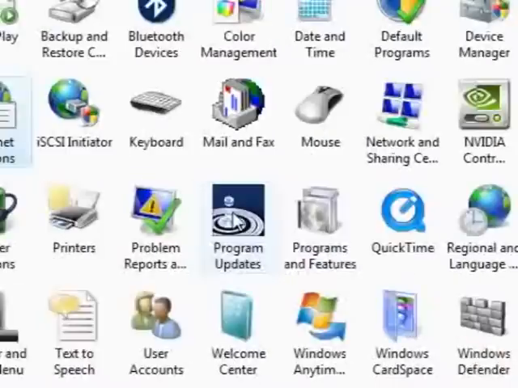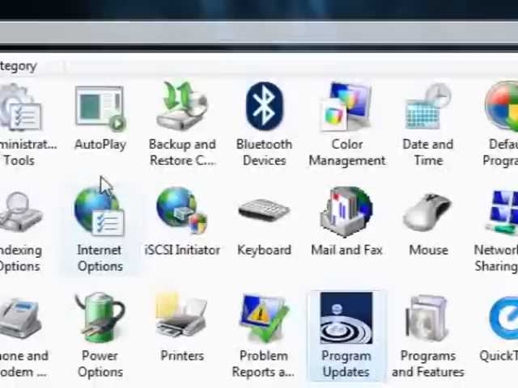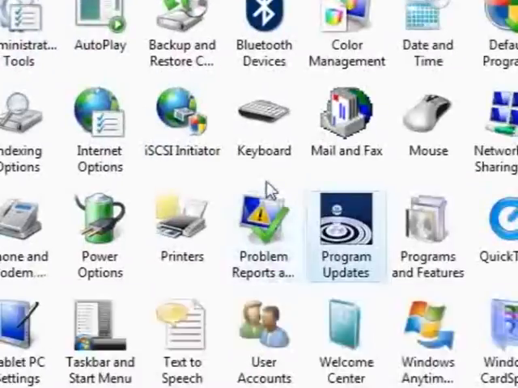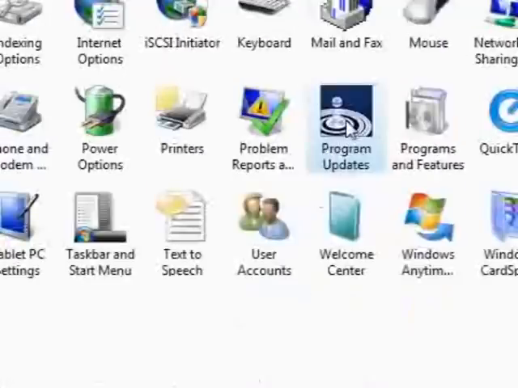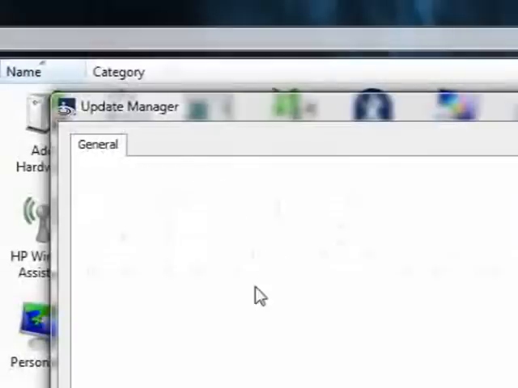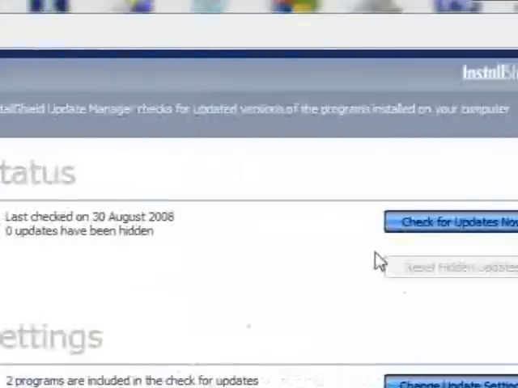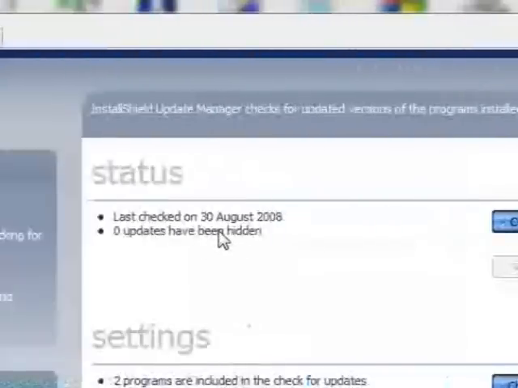Program updates, that's one of my main ones. It opens Update Manager. Now this is a very good one for updating your drivers in case you buy a new game and it doesn't work on your system, and you think to yourself, well, maybe it might be my drivers for my graphics card. Now it should open up this update manager and it should go check for updates now, and it will check all the hidden ones and the ones that maybe you don't need to install, but it will still show them all up.